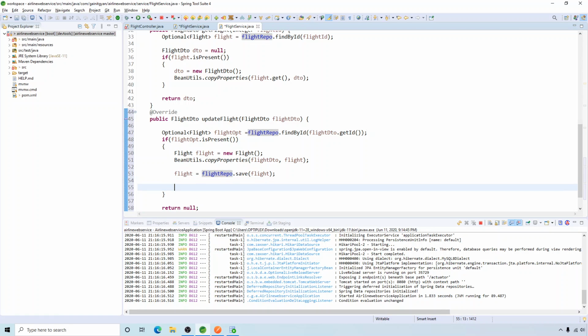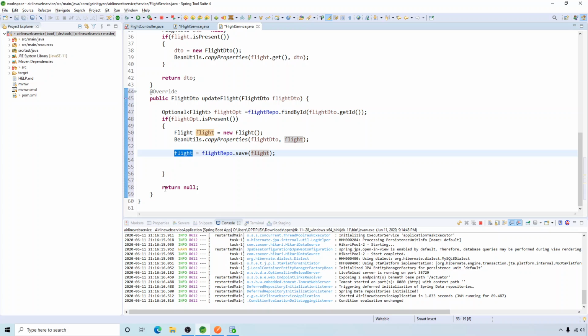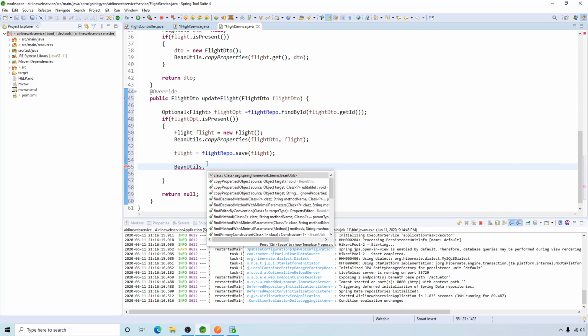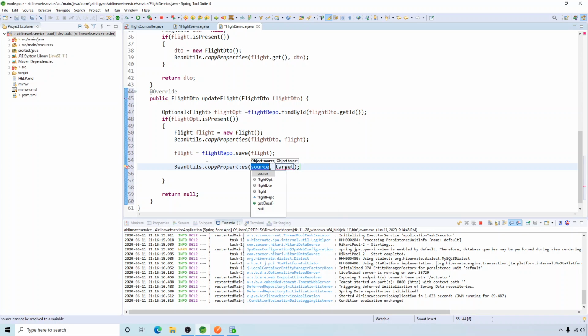And then after I get the session object from the database, I'm going to convert this back to my DTO object, and that DTO object I'll return here. Okay, so let's do that. And here I'm going to use the BeanUtils again, dot copyProperties, and here the source is going to be the flight and the target is going to be the flightDTO, and finally I'll return back flightDTO.